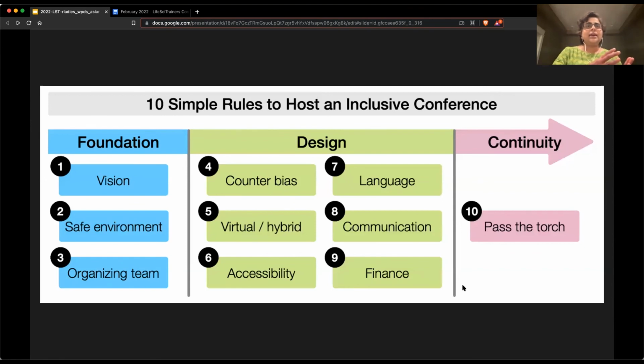We basically divided these into 3 sets of rules: foundation, design, and continuity. The main foundation rules are, even before you conceive a conference, or even if it is a regional event, the main thing is to set your vision, decide to provide a safe environment, and make sure that you have a diverse organizing team that can ensure that all of this happens.